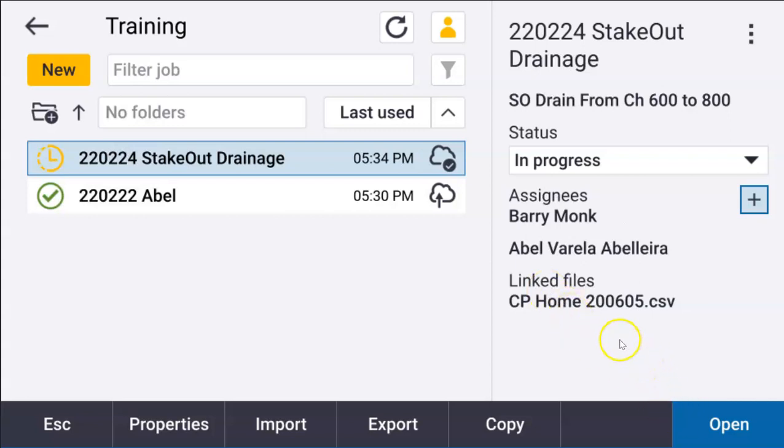And that's the field part. All data uploaded in the cloud and ready for the office to download and start working with this data.